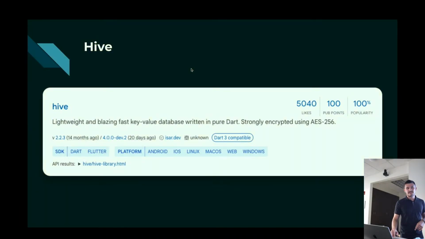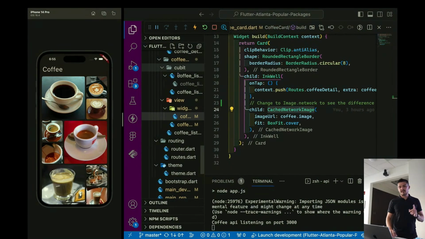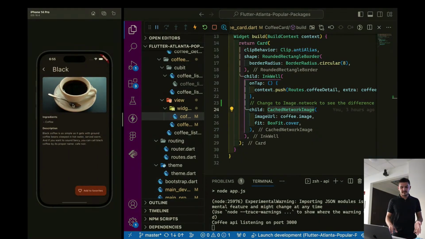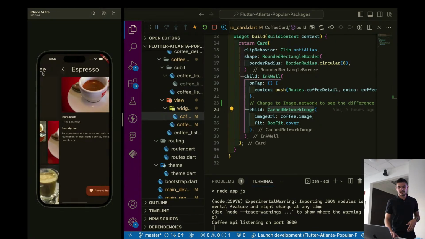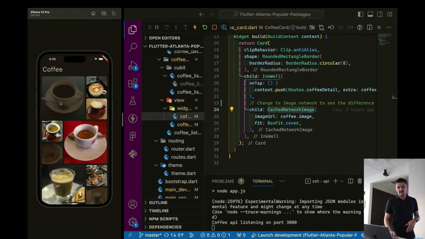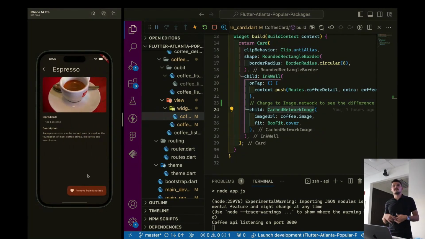Yep. So last up is Hive. So I did add a little feature here because I wanted to showcase this project, but basically you can add your coffee to favorites if black coffee is my favorite or whatever. And this will persist if I go to different screens and then come back, and it will persist that this was in my favorites.